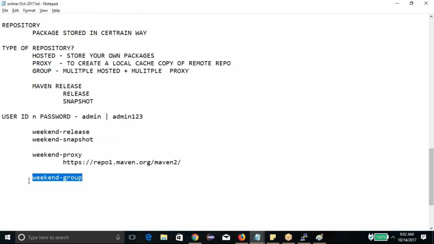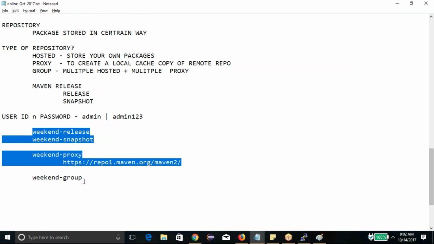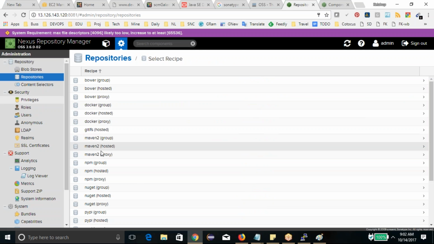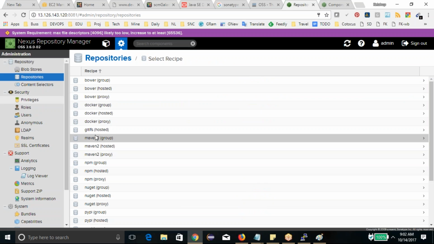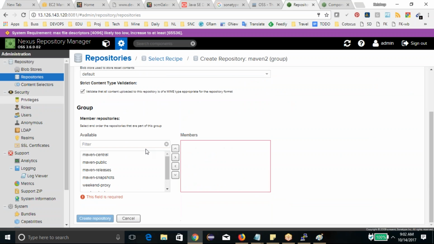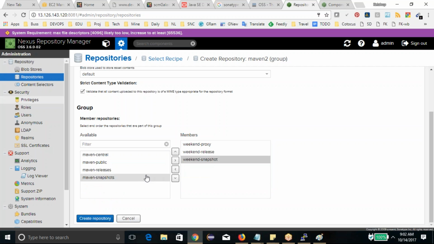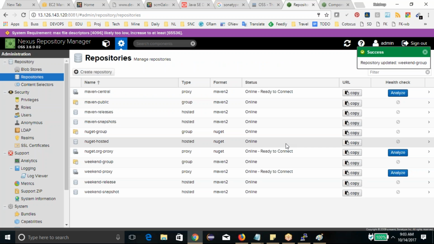The last one which I have to create is a group. I have to put all these repositories in one place, so I'm going to create a group. Create a repository, Maven 2 group, name it, and now it's asking me which repositories I want to select. Of course I am going to use my own, which I created, weekend. Very simple, drag and drop, not much to it, and then create. Cool. So now you can see that.